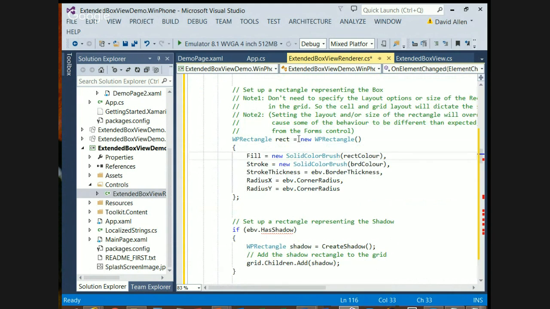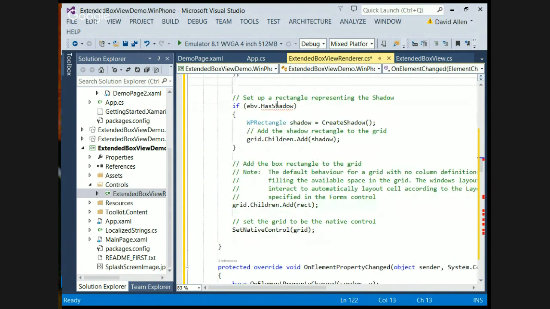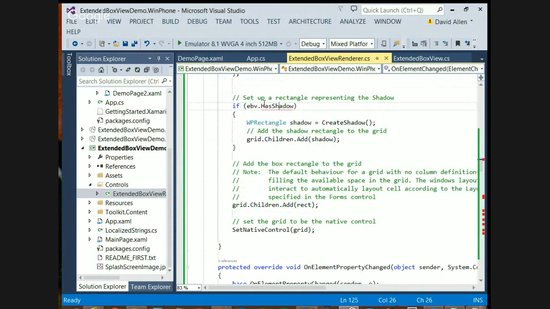So first of all, let's create the main rectangle. We just create a rectangle, tell it to fill with the color that we've just got out of our control, the border color, with a border thickness and the corner radiuses. So basically we're doing what we did before, but a little bit more manually. We're doing it from scratch. By the way, we have to compile it first for that to go away.